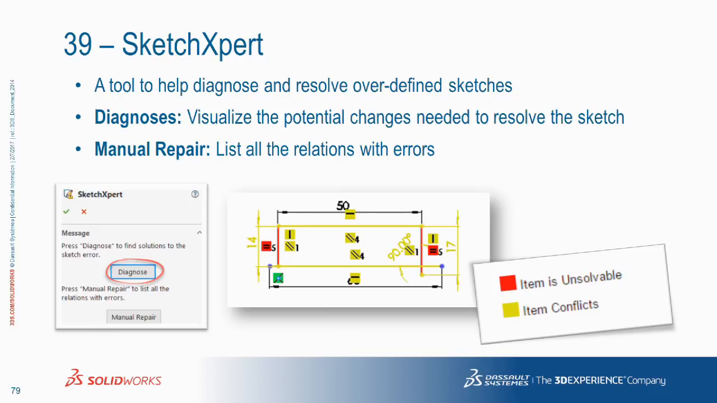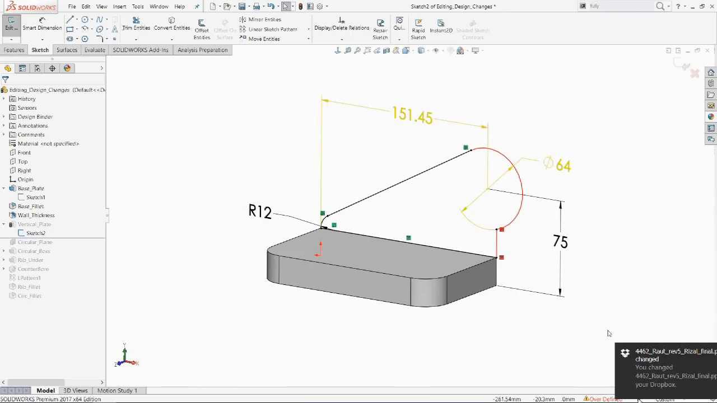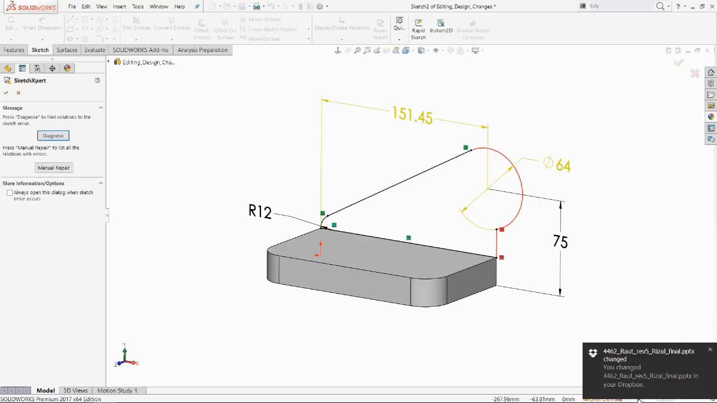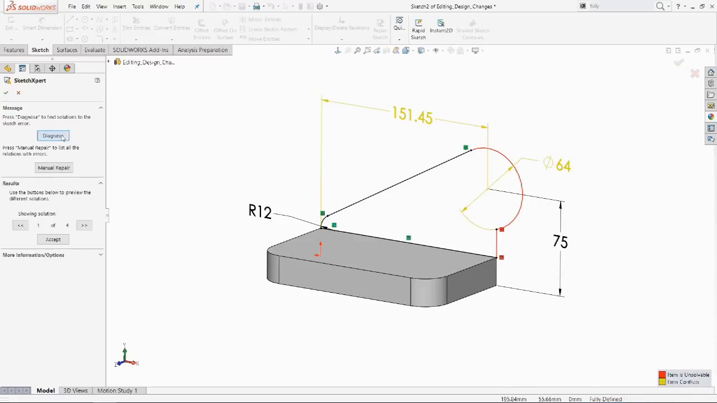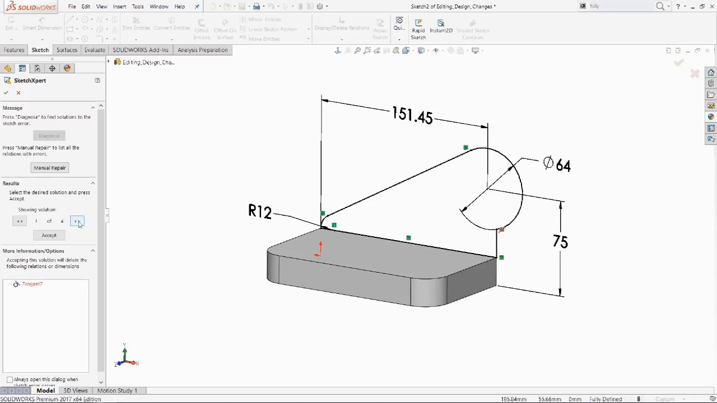So Sketch Expert. This is a great tool to help you understand what's going on with your sketches if you're having issues with them, like things are overdefined maybe or unsolvable. So we have a sketch that gets blown up, kind of like this. And I click the Sketch Expert.